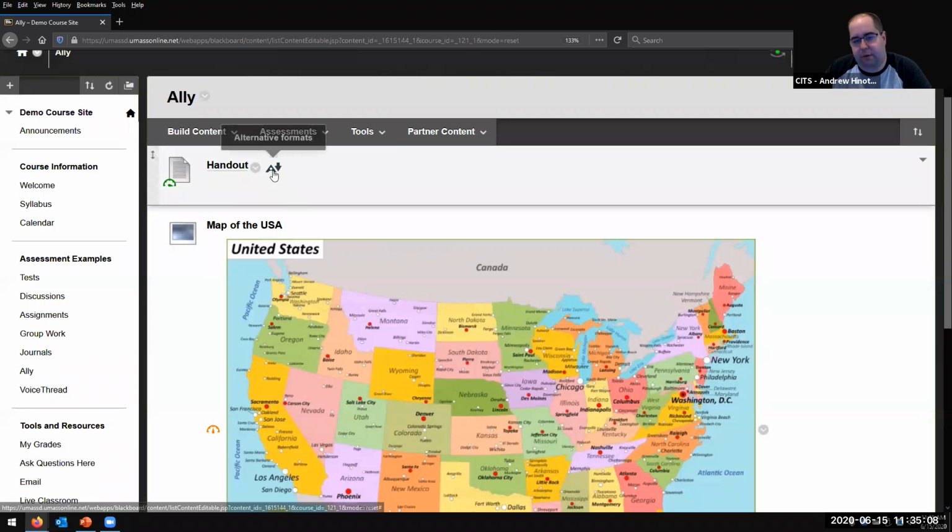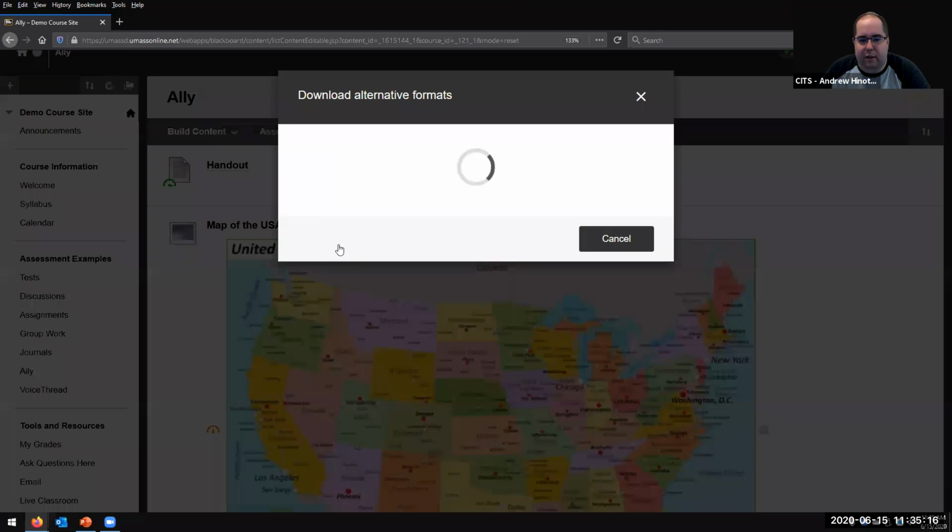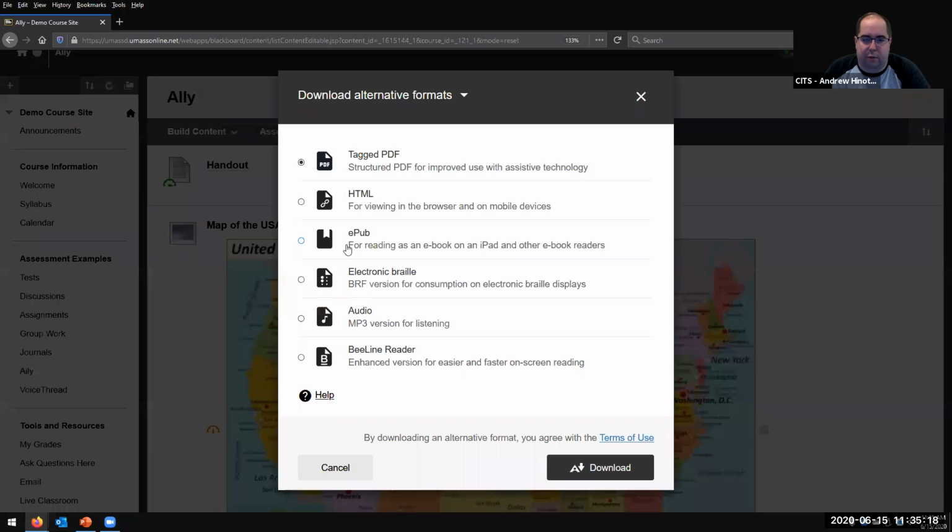So to show the other end of this and what it produces, for you and for a student, when you hover over a document, you'll see this little A with a down arrow. And if you click on there, these are the alternative formats.